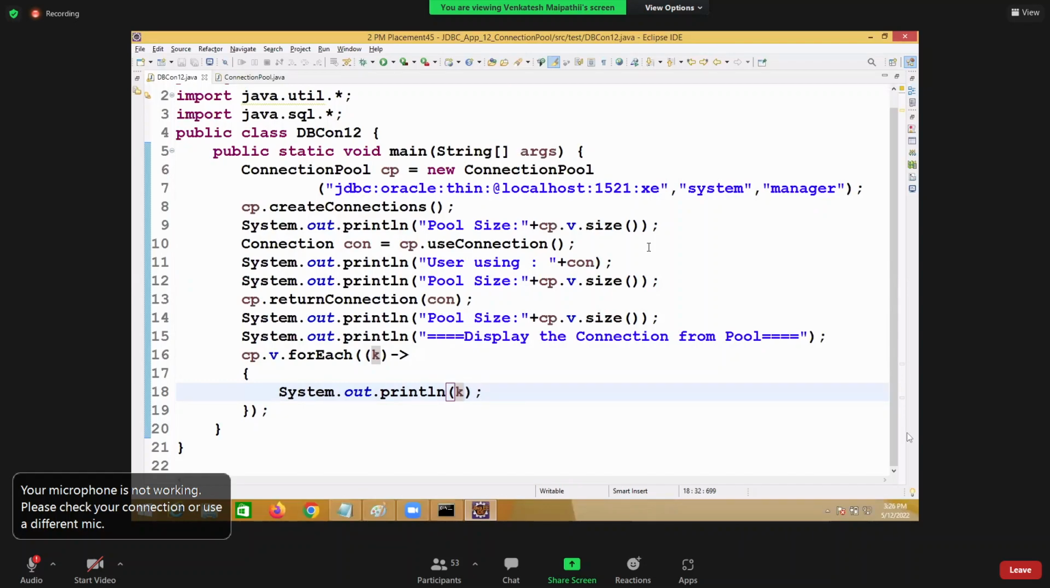In between, I must write some operations anyway, but this is only the concept. I am returning the connection. Whenever I return the connection, the pool size will become 5, and it is added to the last. Whether it is added to the last, I want to know, so I displayed the connections.